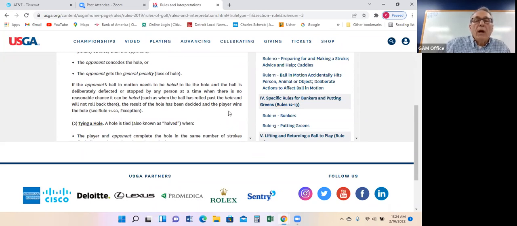There is an exception. This is the Jordan Spieth rule, where an opponent's ball in motion needs to be holed. If the opponent's ball in motion needs to be holed to tie the hole and the ball is deliberately deflected or stopped by any person at a time when there is no reasonable chance it can be holed, such as when the ball has rolled past the hole and will not roll back, the result of the hole has been decided and the player wins that hole.